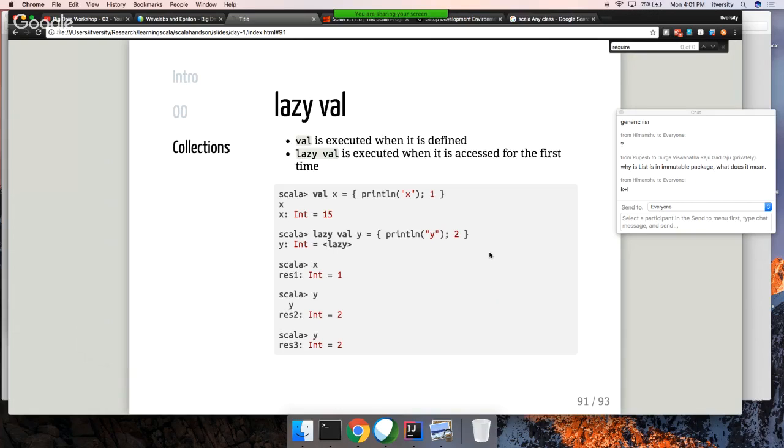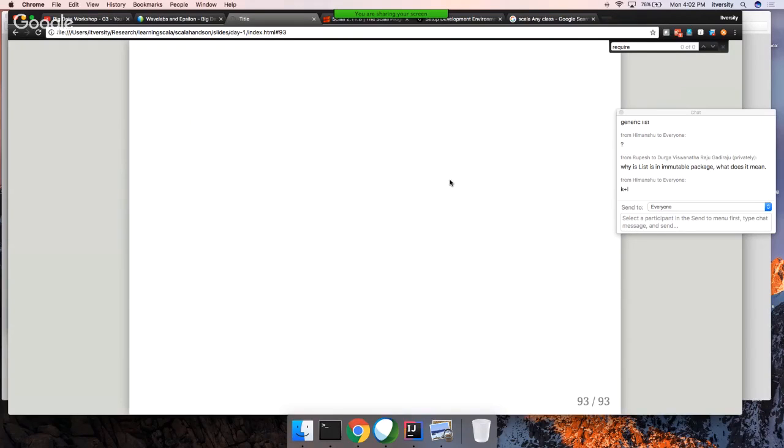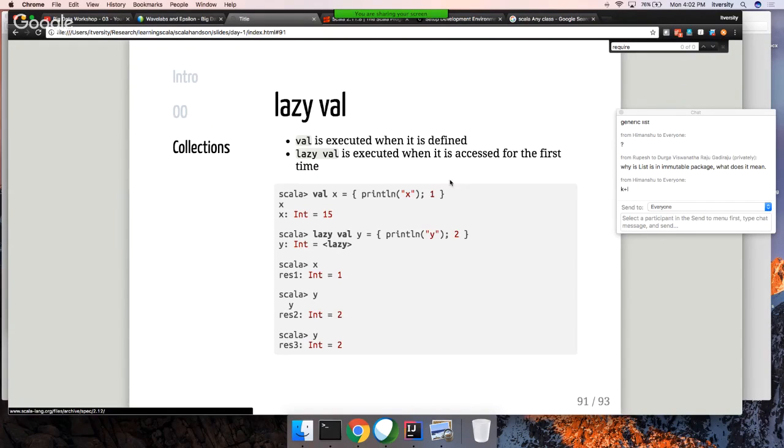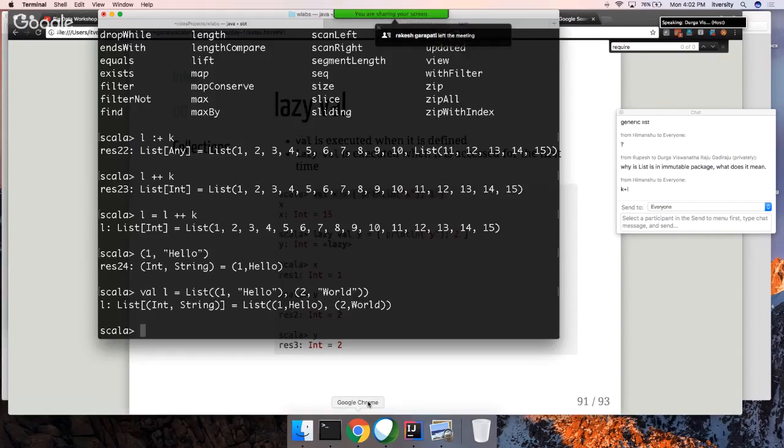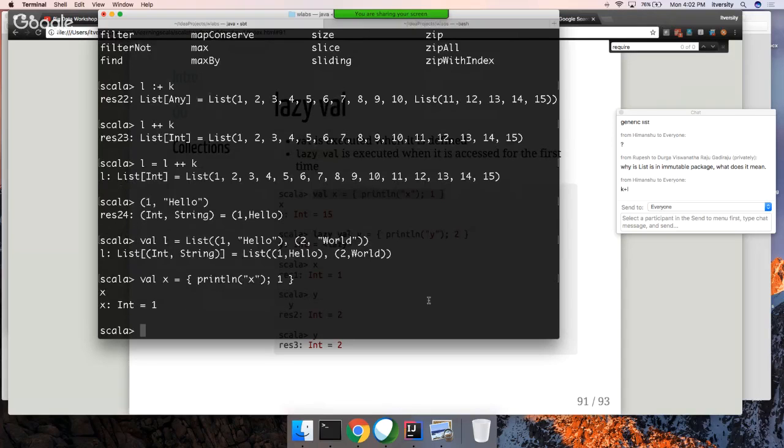So lazy val will not be evaluated until it is being used. Typically, let me demonstrate it here. If I run this, what it is doing is printing immediately, and it is also returning the return value.